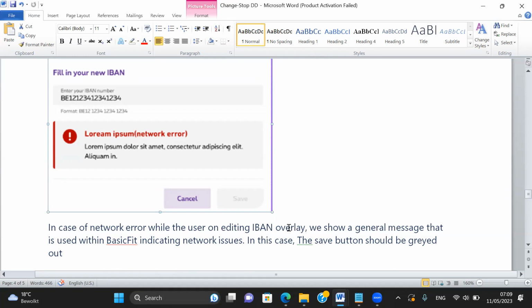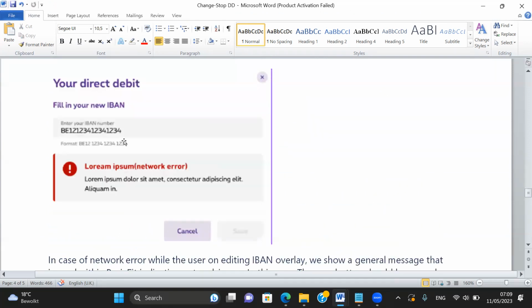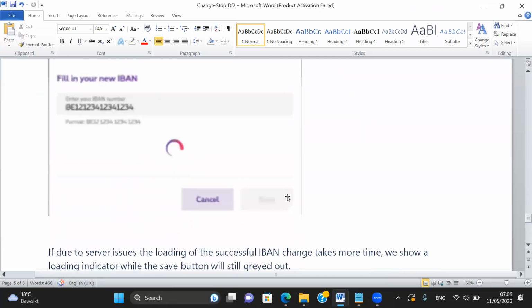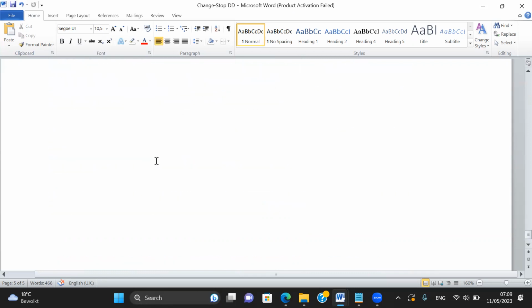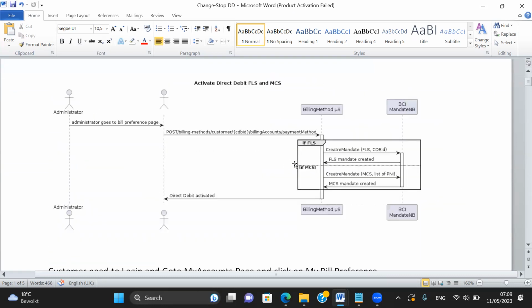So while the user is editing the IBAN, we show a general message. I'm just using Basic-Fit here, which is the gym we are using. In such cases, when the customer has an error, the field will remain filled with the IBAN. So this is how the requirement will be. Is that clear? Also they are asking for a loader: whenever you do save, it will take some seconds to save, so until then a loader should be displayed. Is that clear? How the requirement will be defined?